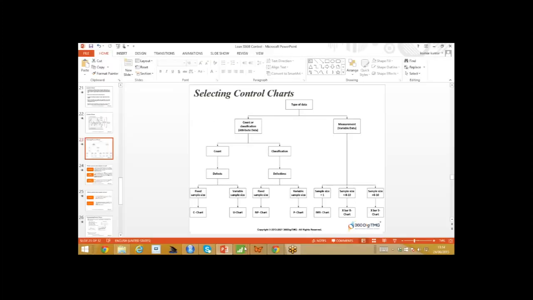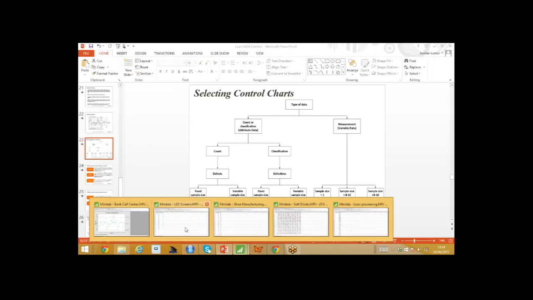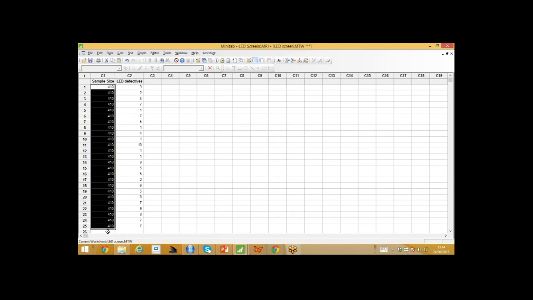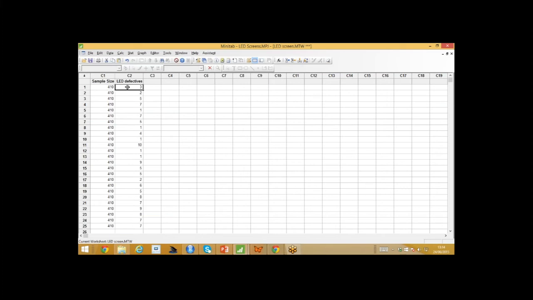So let us go to Minitab, hit it hard to get the output. Here we have the LEDs. Sample sizes, right? 410 for 25 days. All day you manufacture or you pick up 410 samples to investigate. On day 1, you found that 3 LEDs were defectives out of 410. 2 were defective on day 2 out of 410. 5 were defective out of 410. So on and so forth. So this sample size does not vary, it's fixed.